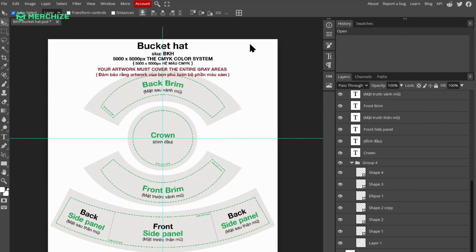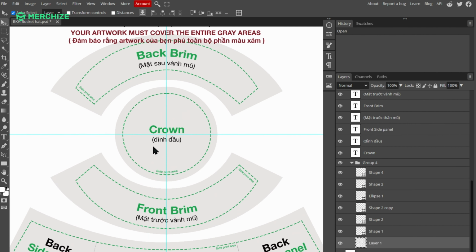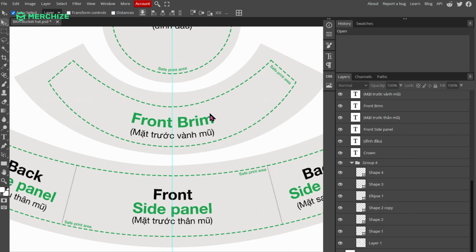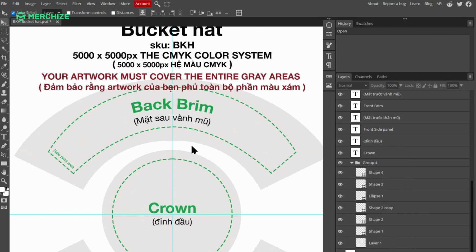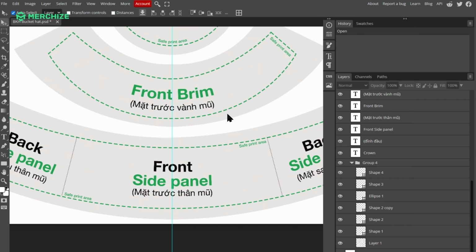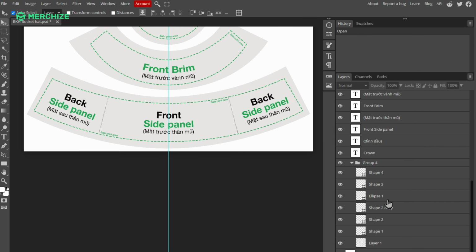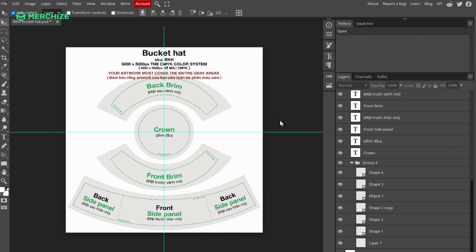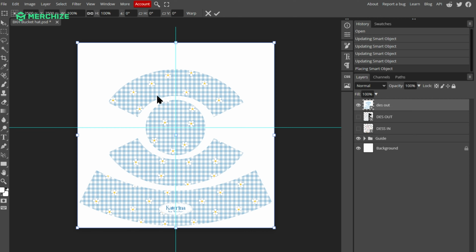Let's break down each part of this template. This template has 4 main sections: the crown, top circle, front brim, back brim, and side panels. Note that the front and the back of the side panels will be aligned with the front and back brim, respectively. Now, let's fill all the areas on this template with your own designs.